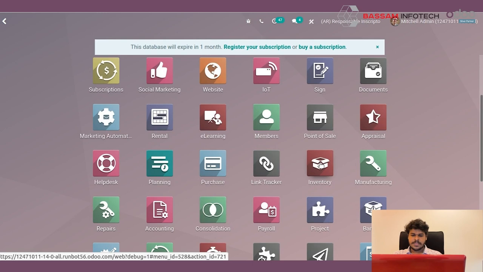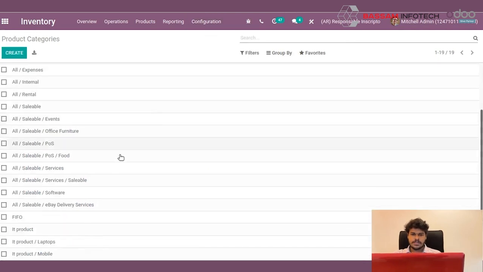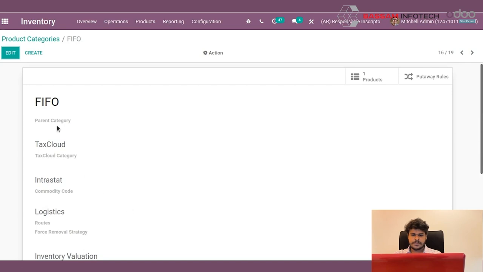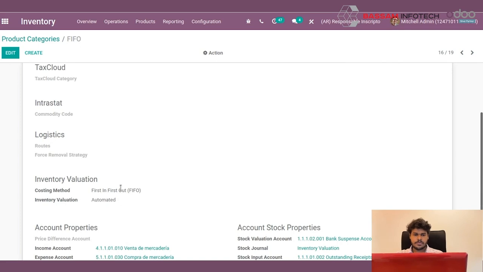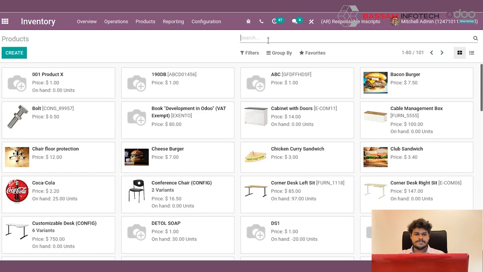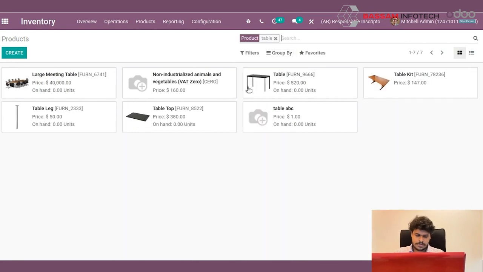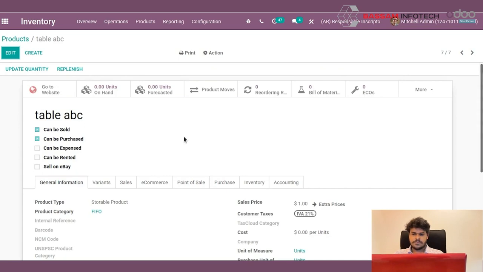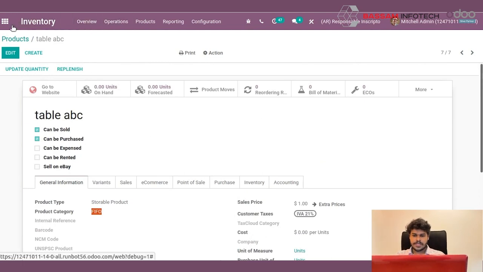Real-time costing method means keeping track of each incoming and outgoing item. And here we look at the FIFO method. FIFO means first in, first out. First we need to create a product category of FIFO. I create a product category of FIFO, where we use first in, first out. Then we create a product. I create a product named ABC. Then I choose the product category of FIFO.